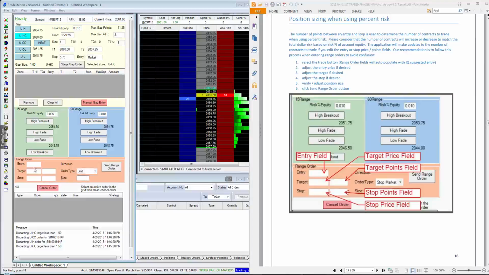But based on the order in which you edit these, it can affect how the automated calculation occurs to try to make the process easier. So let me go through a couple examples, and I think it'll be clear. And you can follow this recommended sequence of steps to try to make it as pain-free as possible.